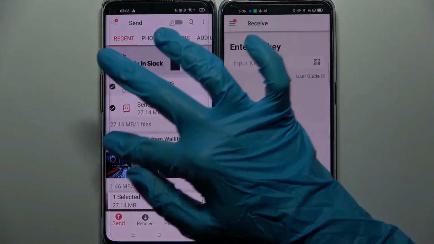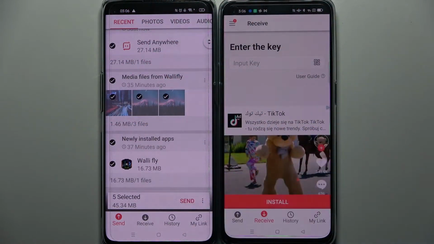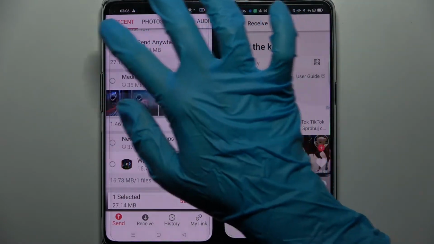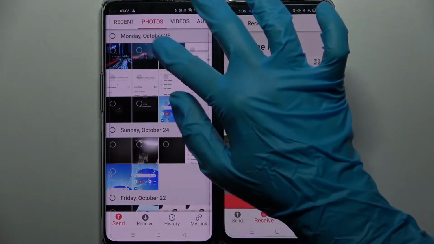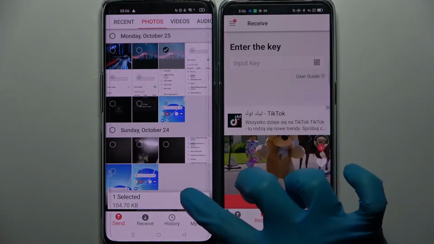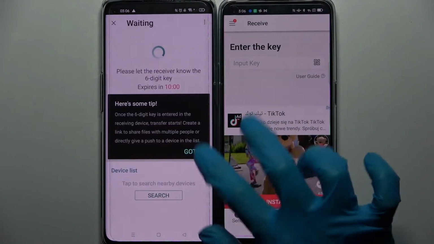Then tap on all of those type of dots and select send. This way you will send all of those files. It will take a long time though, so I will go into photos category, select one of them, tap on send and click got it, only for example.